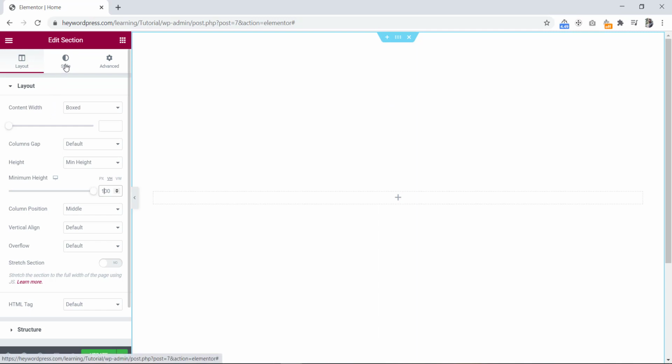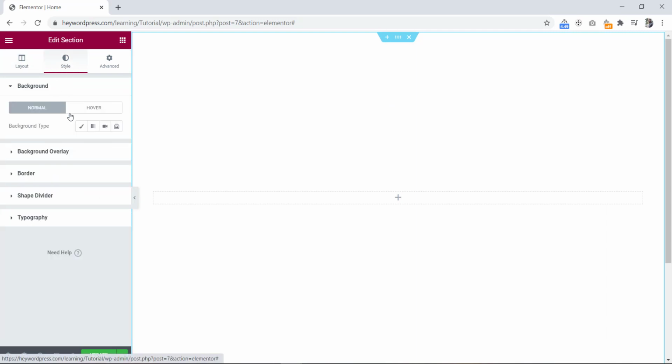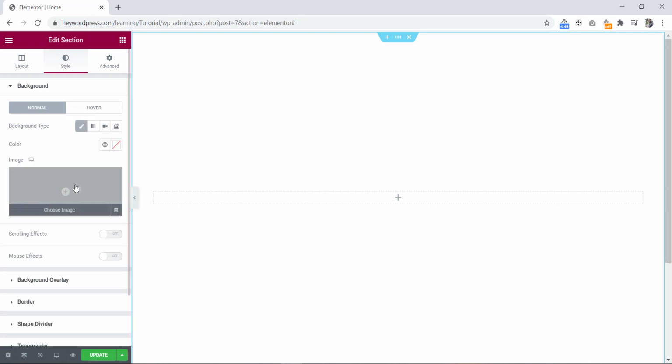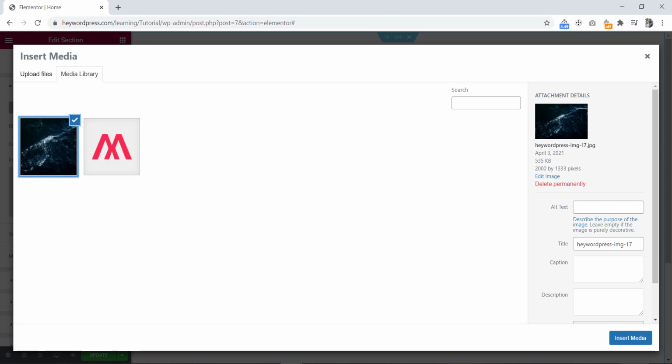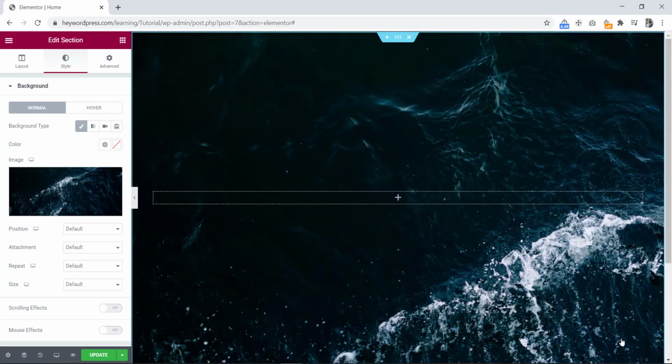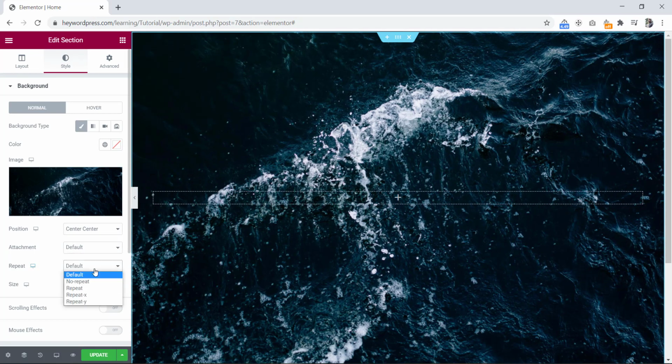Okay, now let's go to the style tab. Let's select a background image. I'm selecting this one. Okay, we will set the position center. Repeat, we will make it no repeat. And the size will be cover.